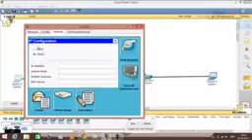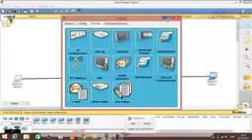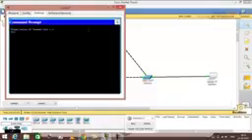First of all, we go to loopback 0 and assign an IP address, let's suppose 10.1.1.1, with the default subnet mask. Then we go to laptop 1 and assign the IP address 10.1.1.2. Now I'm trying to ping my other laptop, which is 10.1.1.1.